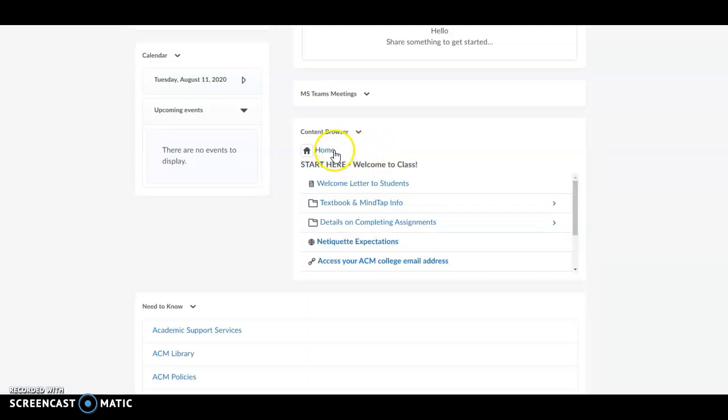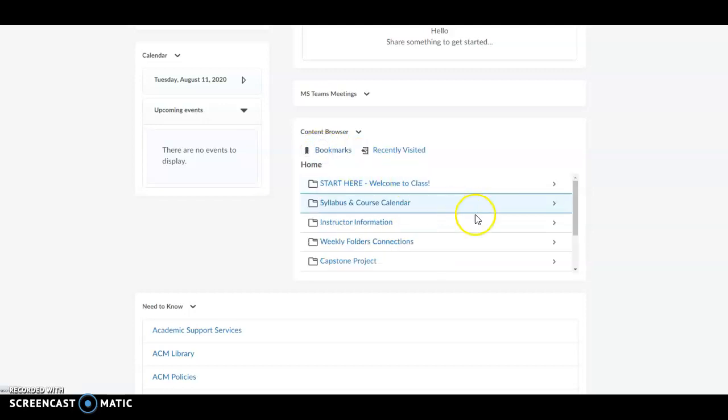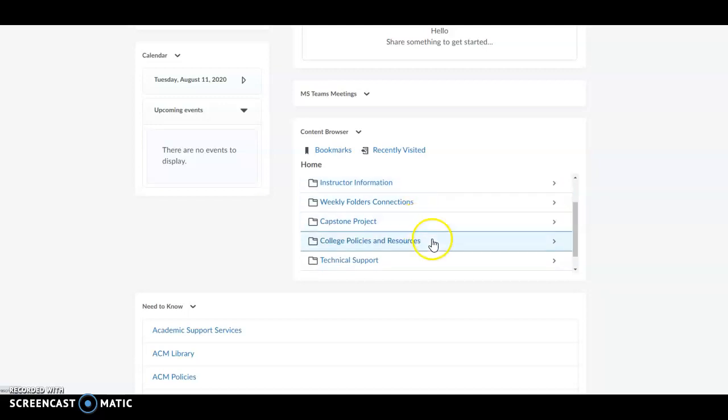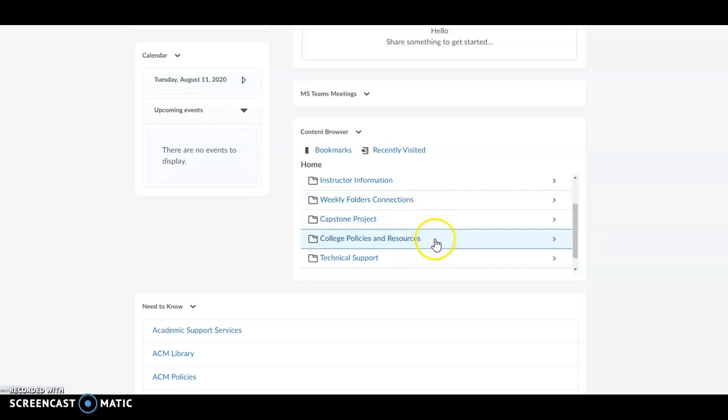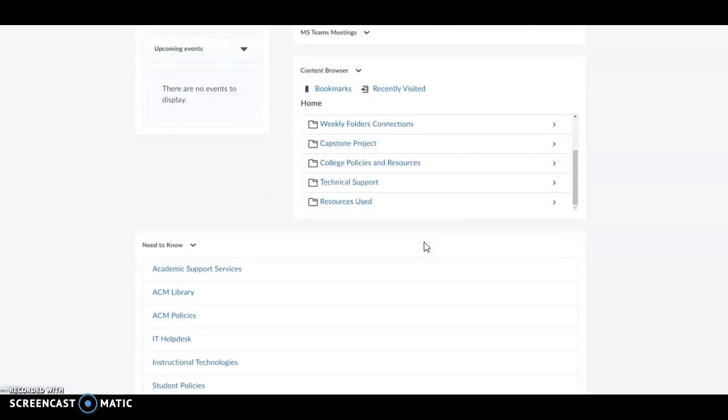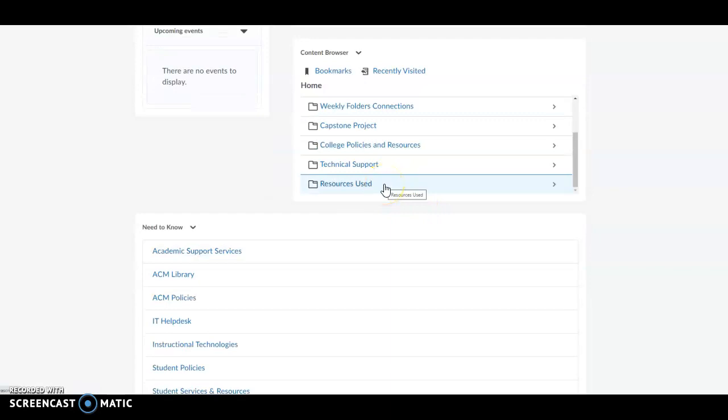Inside this folder, you will find login instructions and a video that shows you how to register for MindTap. Let's see what else is in the content browser. You can click the home icon to get back to the beginning of the content browser. Under the Start Here folder is a folder called Syllabus and Course Calendar. Under that, Instructor Information, Weekly Folder for Connections, the Capstone Project, College Policies and Resources, Technical Support, and resources that are used in this course.